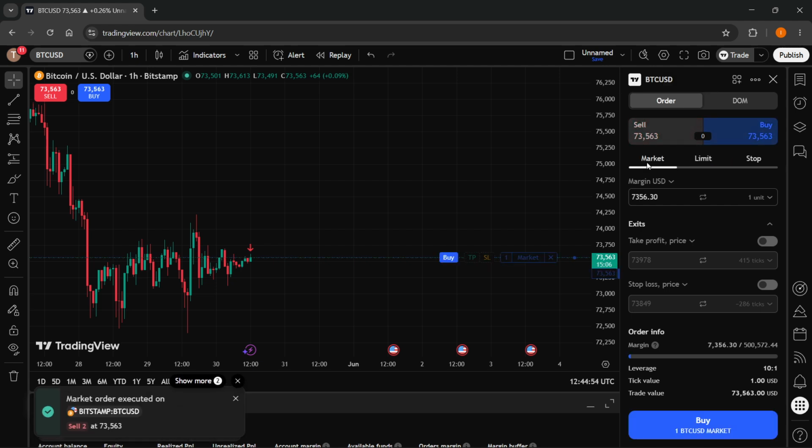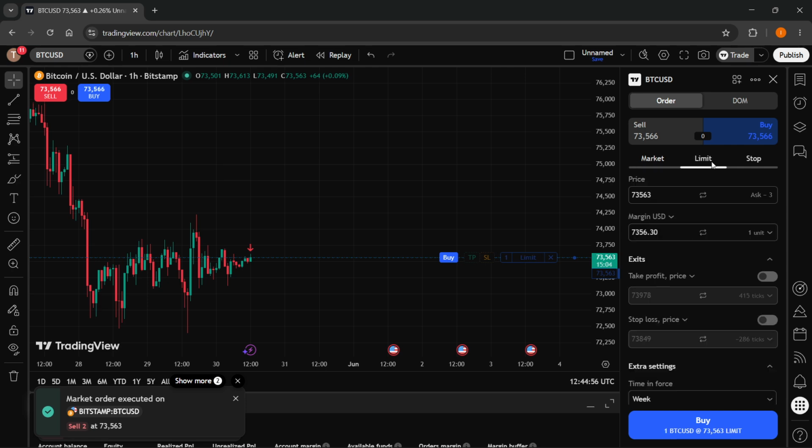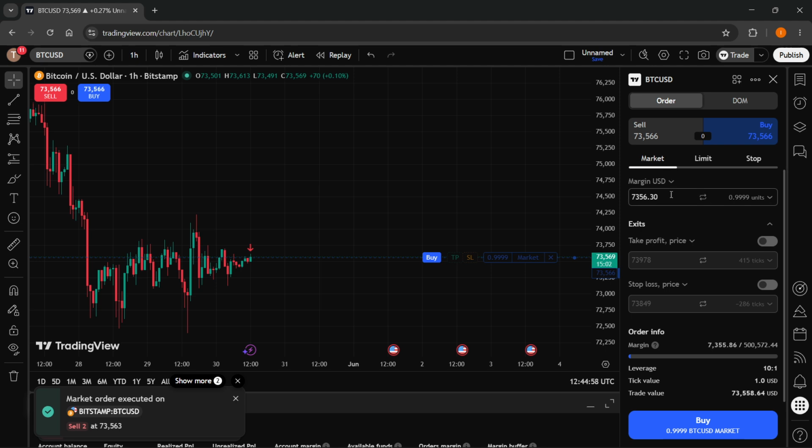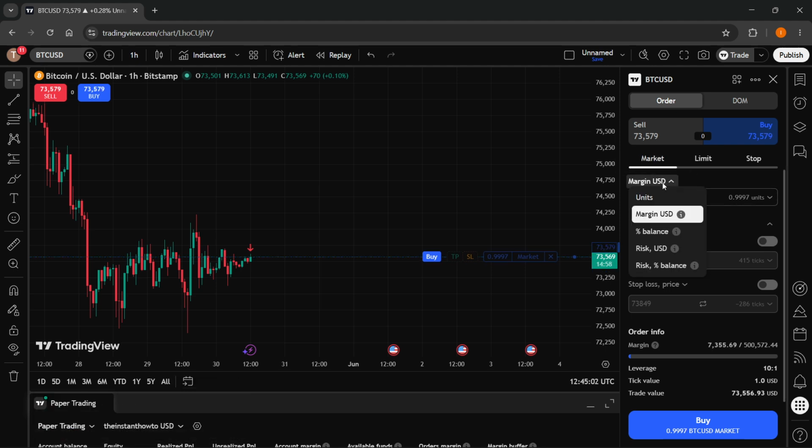And then you can see up top, you can of course demo trade using the sell or buy button, and then it's up to you if you want to do a market order, limit order, or a stop order. And then over here, you can go ahead and select how much you want to purchase or sell with your demo account. You can go either in units, you have margin in USD, percentage of balance, risk balance, etc. Okay, of course, if you want to add take profits and stop losses, you can do that as well over here using these two buttons.